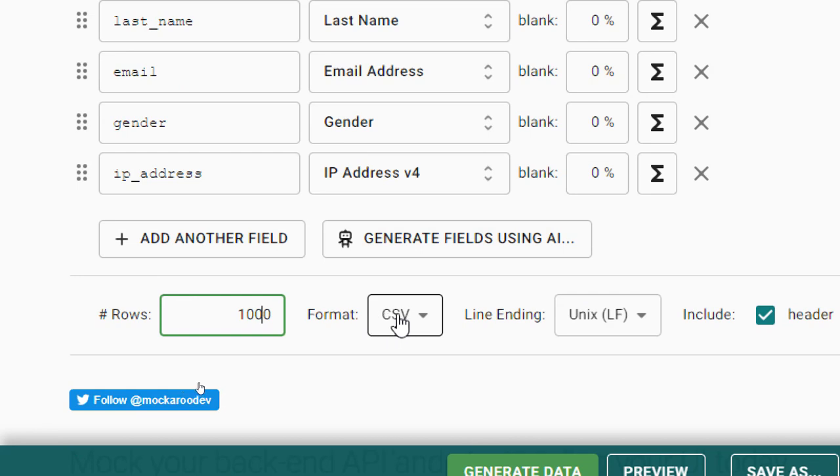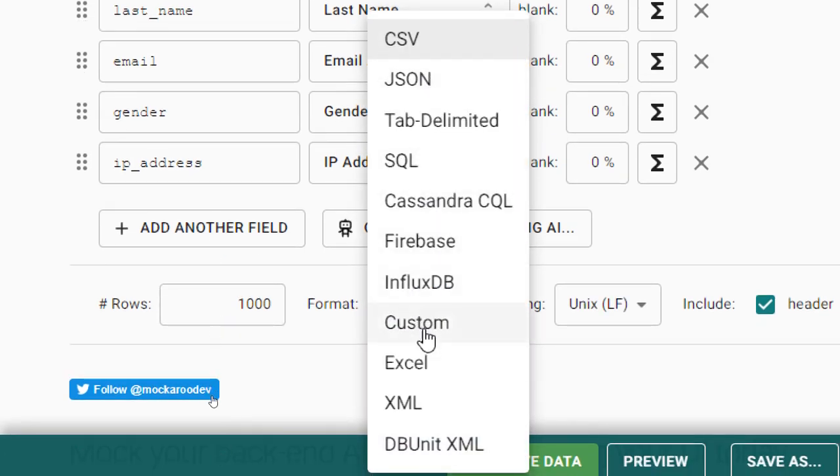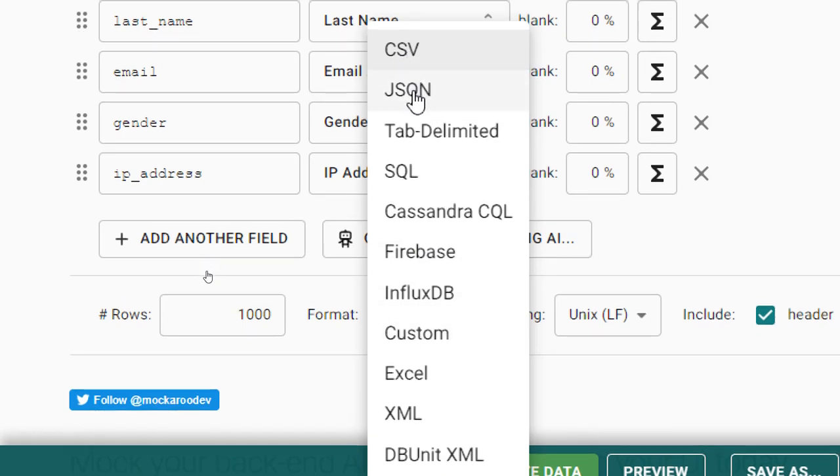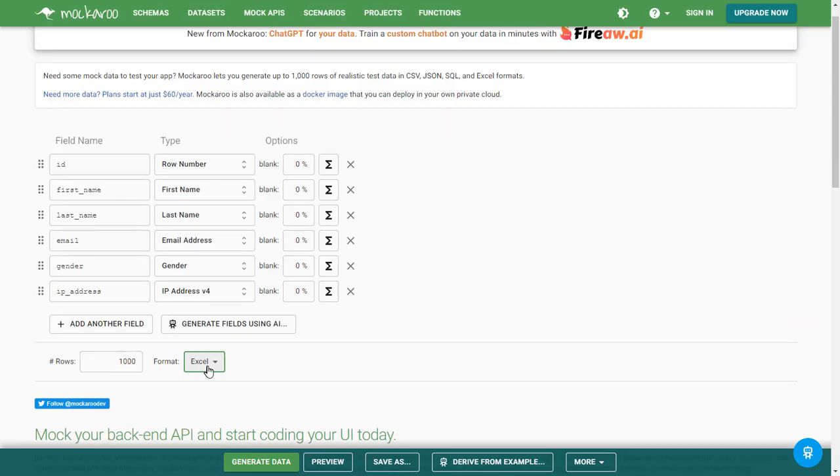By default the format is CSV. You can click and select from the drop down menu the format you want, either CSV, JSON, tab delimited, SQL file, or Excel file. Okay, and once you select your desired format, you will find this generate data button. So click on it.